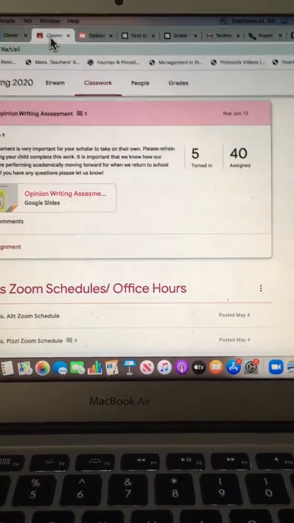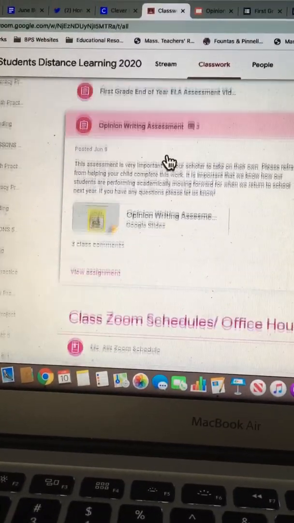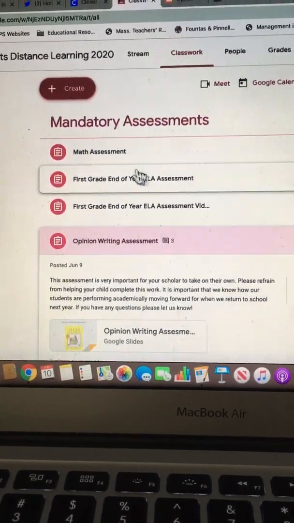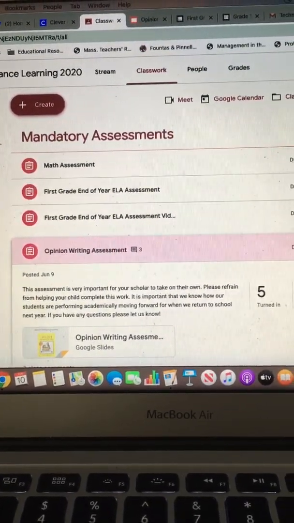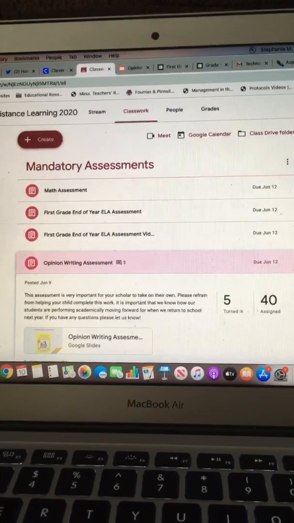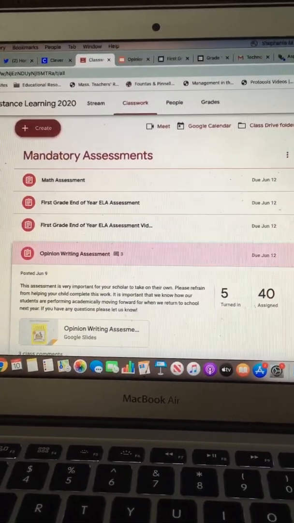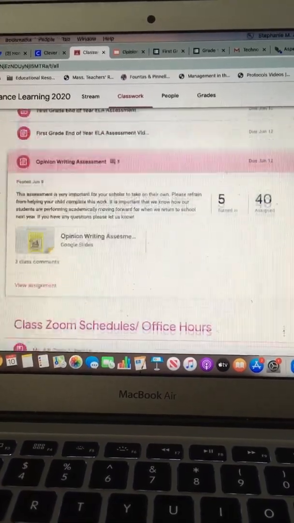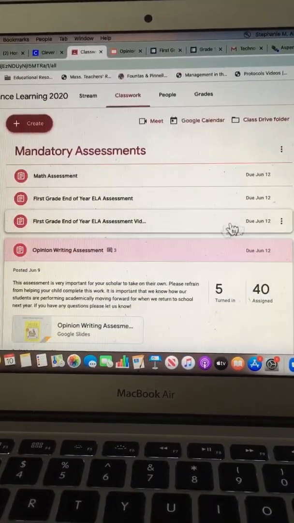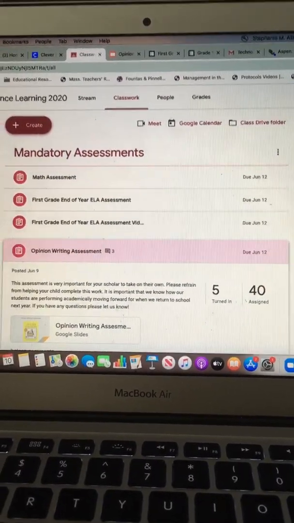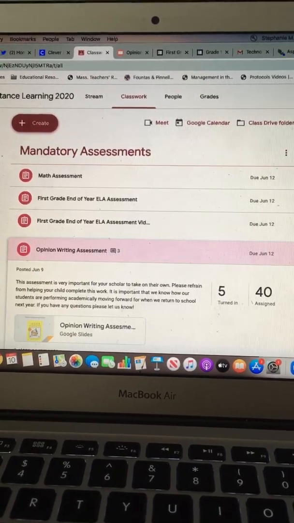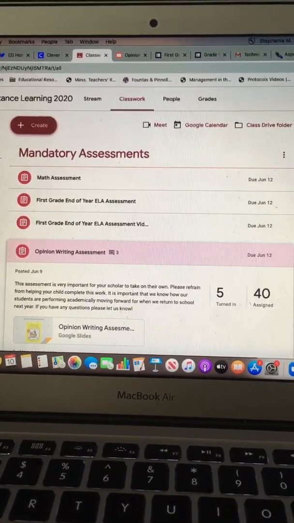Okay, so those are the 3 assessments. We have the opinion writing, the ELA, and the math. We're asking if they could complete this by Friday and if they could do this before any other work on the Google Classroom page. So prioritize the assessments. If you have any questions, reach out to your child's teacher.